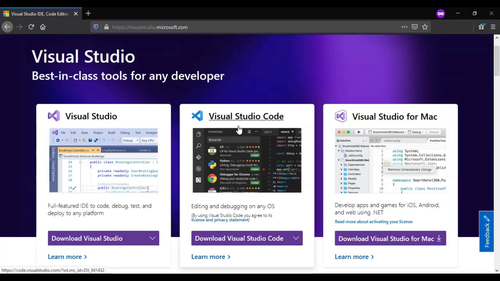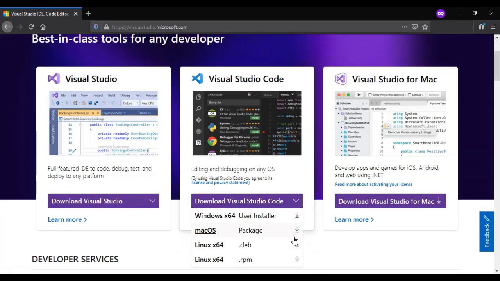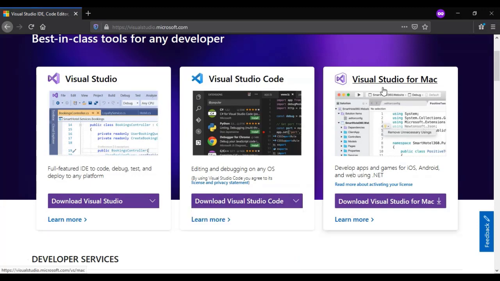Coming to Visual Studio Code, it is considered as a simple editor. We can use this to edit and debug on any OS. But it doesn't have advanced features compared to Visual Studio. The main advantage of Visual Studio Code is that it is extremely lightweight and it supports almost all OS. As you can see here, it supports Windows, Mac OS as well as Linux. This makes it an application which we can use at any OS. Finally, we have Visual Studio for Mac. As the name tells, this Visual Studio can be used only in the Mac system.